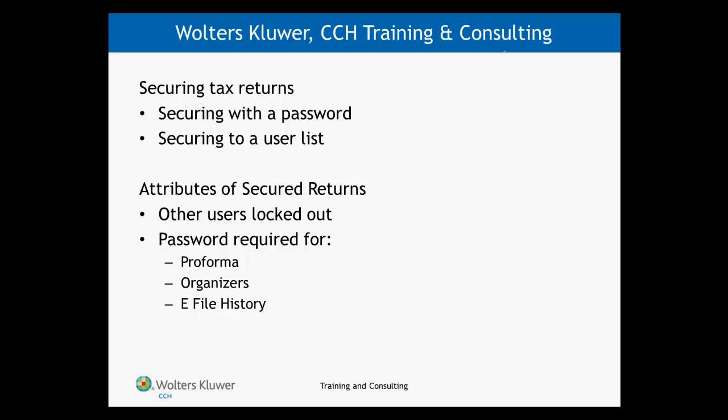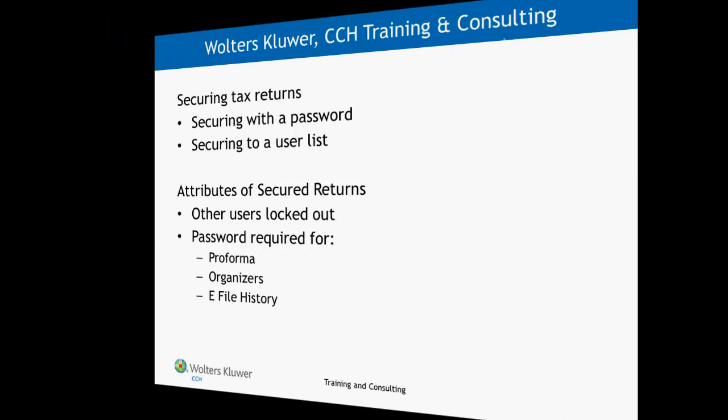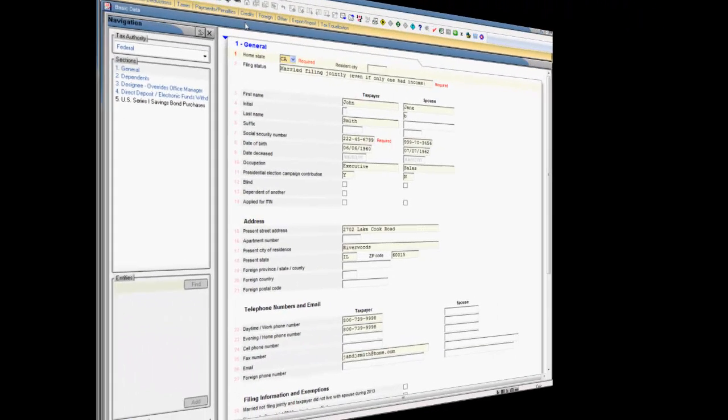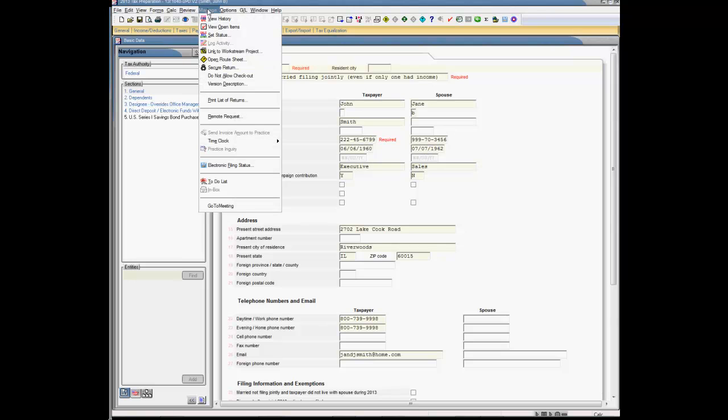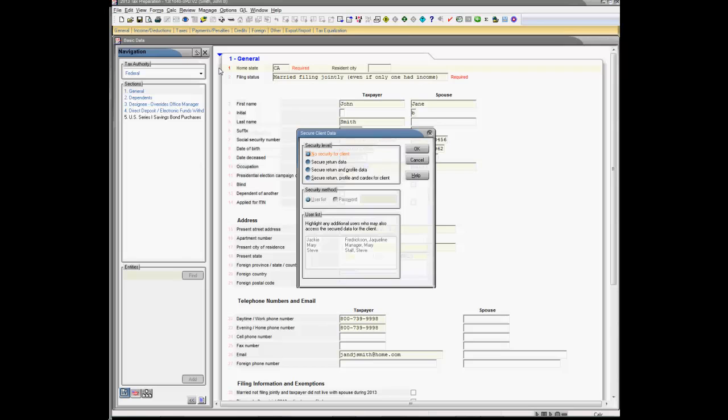Let's flip over to the tax program and find out how to accomplish this. Within a tax return, select the Manage option from the menu bar. Then select the lock icon to secure the tax return. When I select Secure Return Data, I have the option to select User List or Password. When choosing Password, I simply type the password in the field.